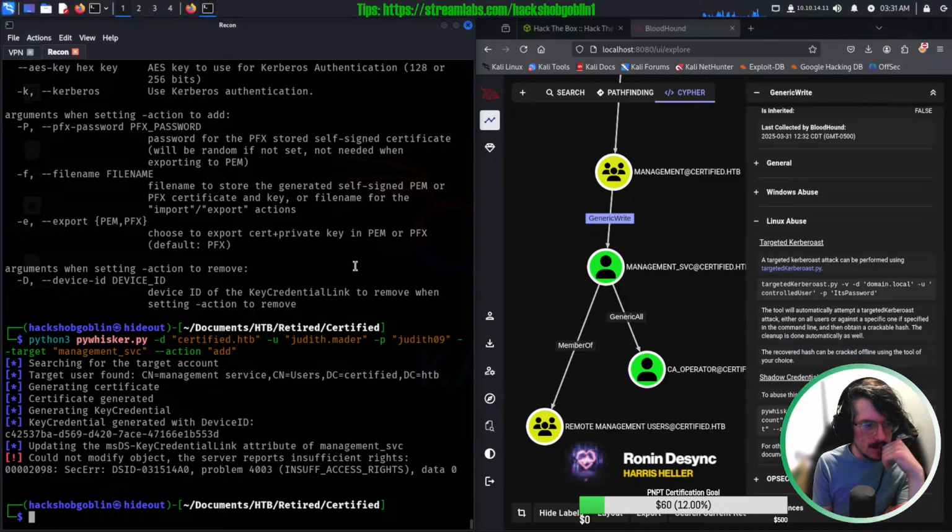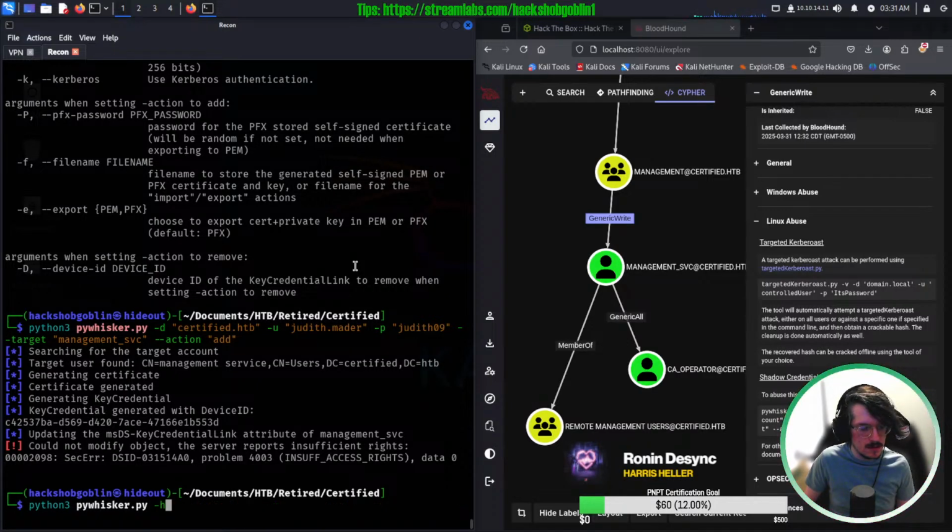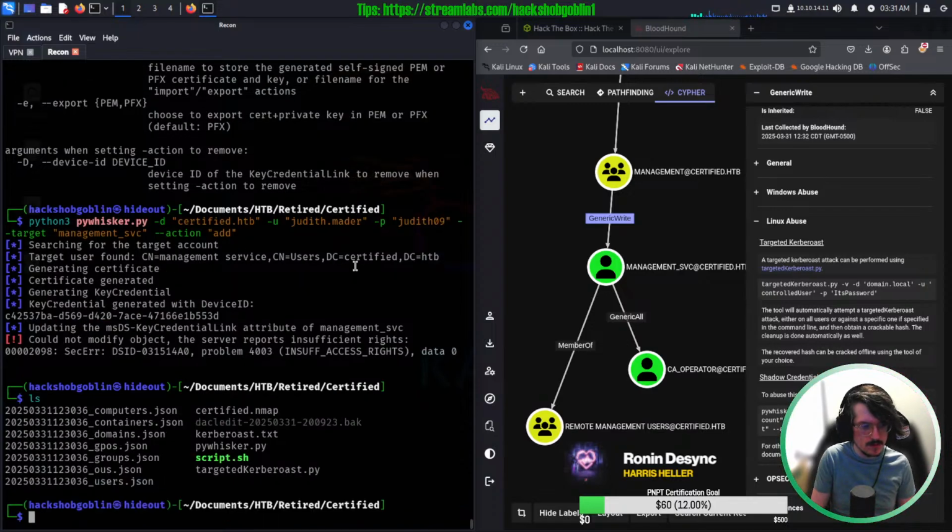Let's see, searching for the target account, target user found, generating certificate, certificate generated, generating key credential generated with device ID, updating the msDS-KeyCredentialLink attribute of management_service, could not modify object, the server reports insufficient rights. Okay. Yeah, and that didn't output anything.